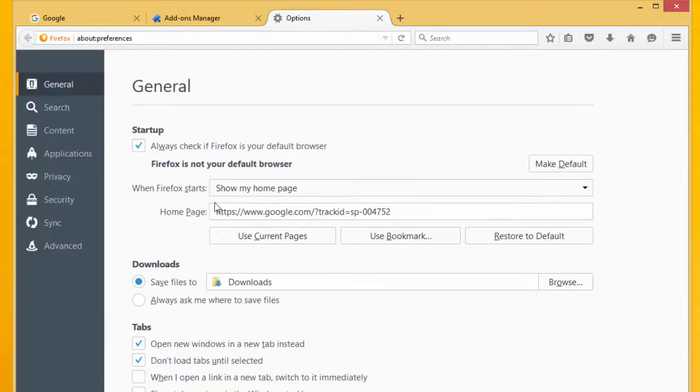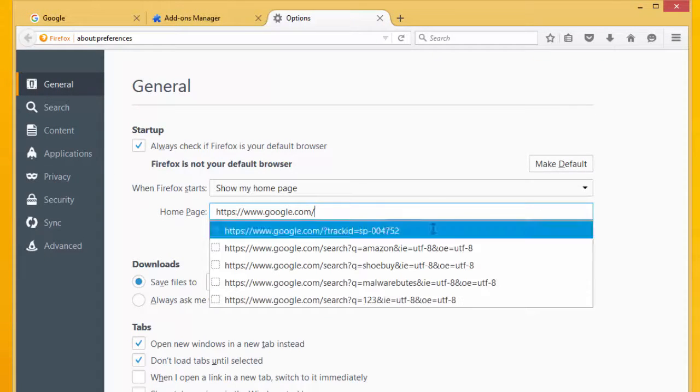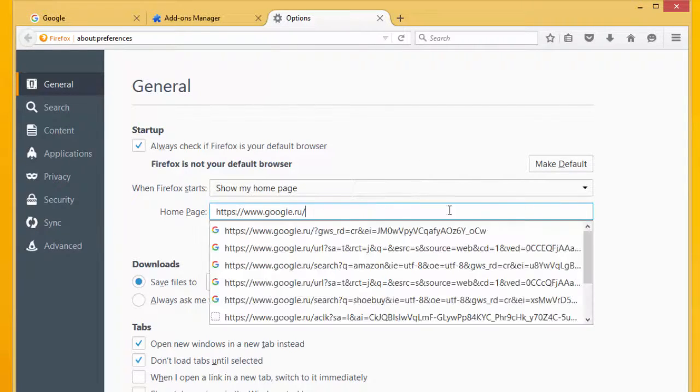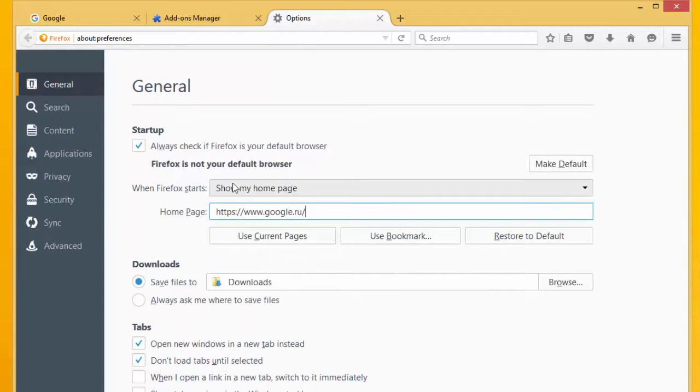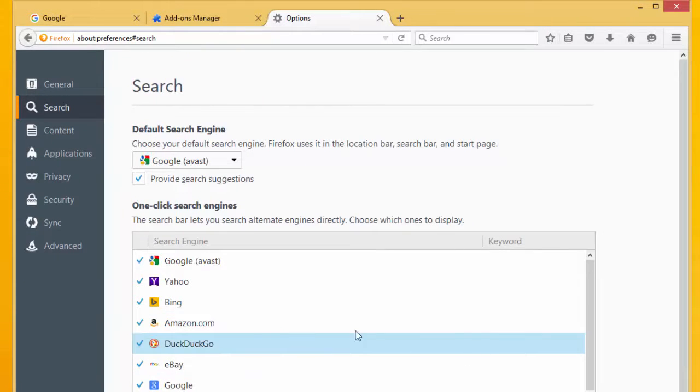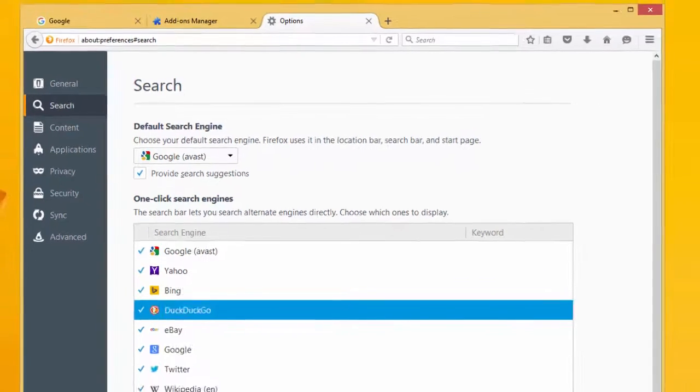In Firefox, go to Add-ons, Extensions and remove any suspicious add-ons in this list. You can also change your homepage and other settings, and remove unwanted search engines.